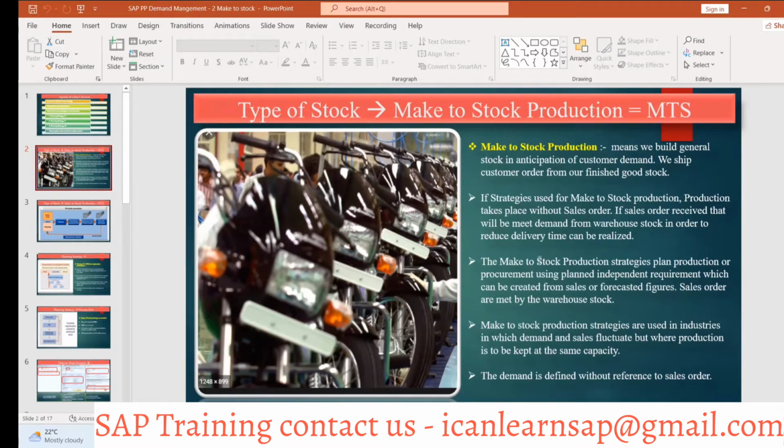So in the make to stock production strategy, we plan production or procurement using planned independent requirements. So what is a planned independent requirement? We discussed it in our previous topic. PIR is nothing but an assumption, a forecast. That is an anticipation of the company. They believe that this much quantity we should produce because customers are going to demand this much in the future. So that is PIR.